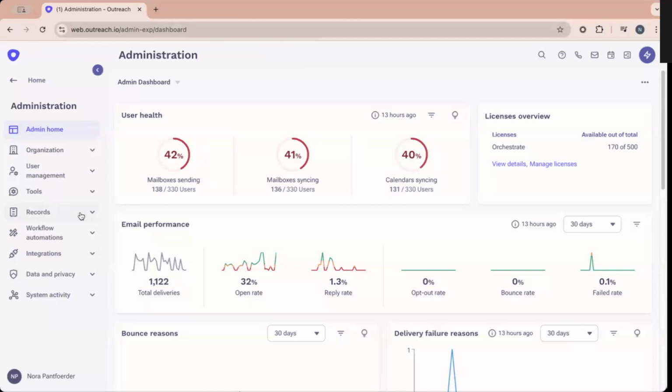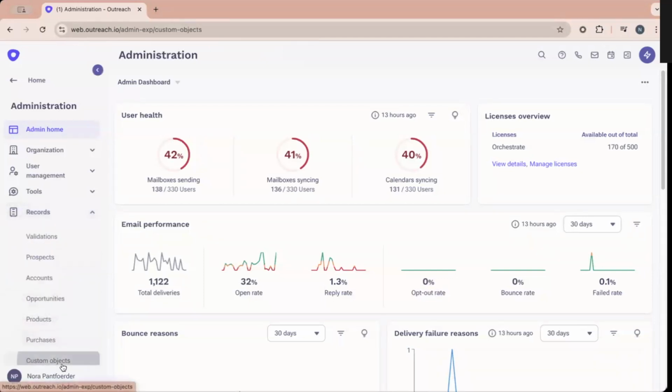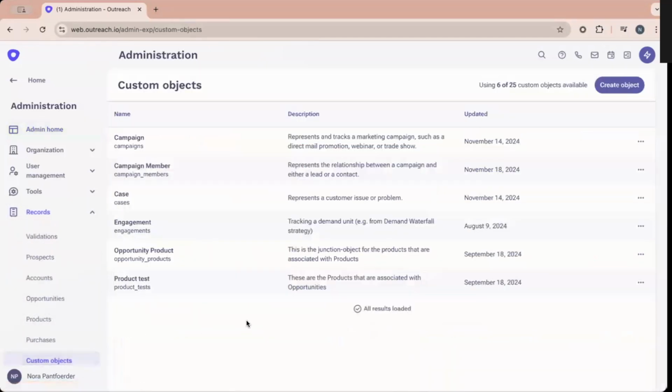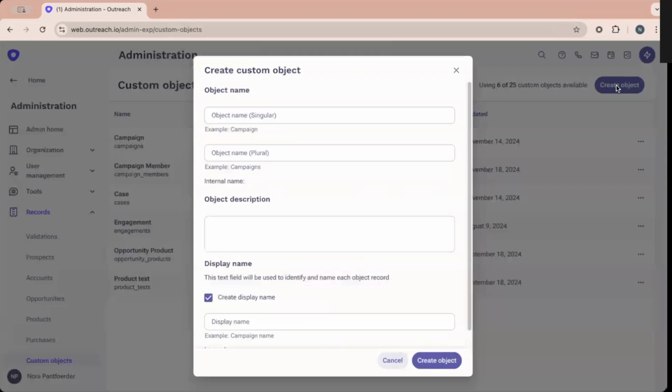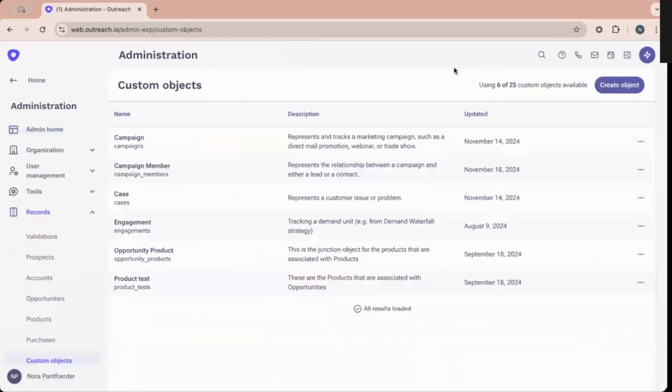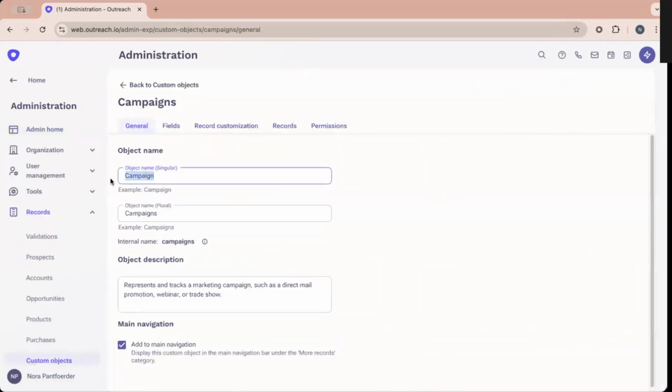To do so, I'll navigate to More Records, click on Custom Objects, and then I can bring in any custom object I want with this Create Object button. You can see that I've already created one for both campaign and campaign member. I've given my object a name and a description. I can also choose whether I want to add this to the main navigation of the platform. In this case, for campaigns, I do want this in my main navigation, so I've checked this box here.